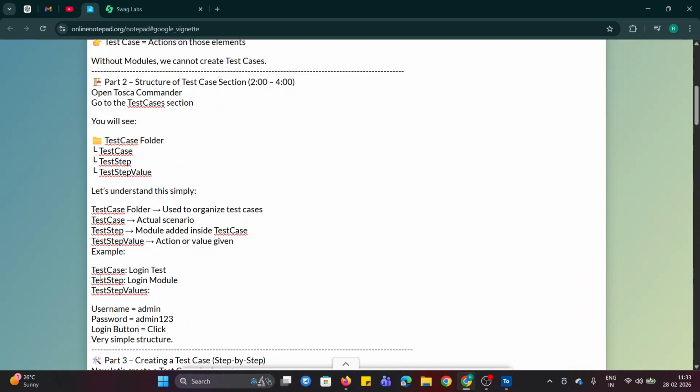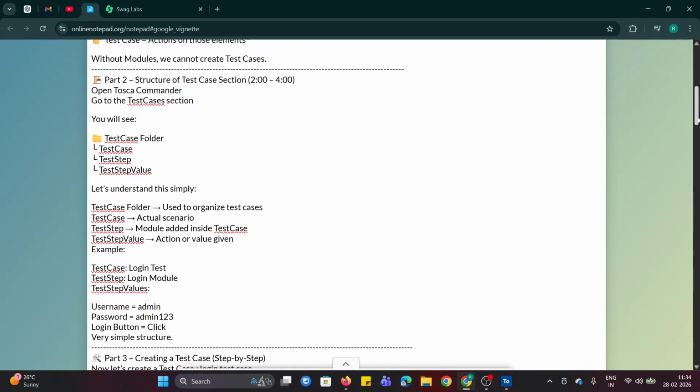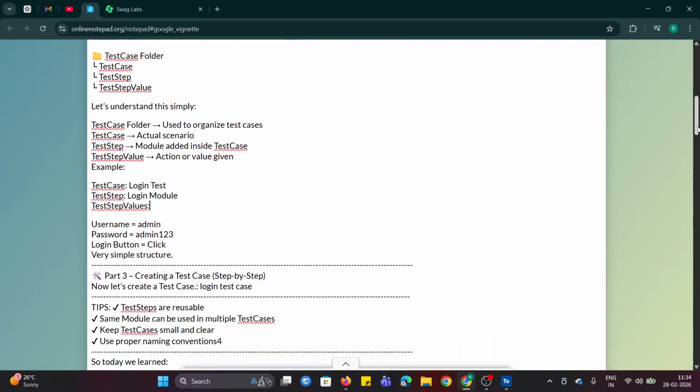The same thing is given over here. See, test case is the login test. For example, test step is the login module that you scanned, and test step values are the values that you provide for those modules, like admin 123, click. All these are actions, right? So these are the test step values. It's a very simple structure. सुनने में थोड़ा confusing लगेगा, but when you actually work on them, it is pretty simple.